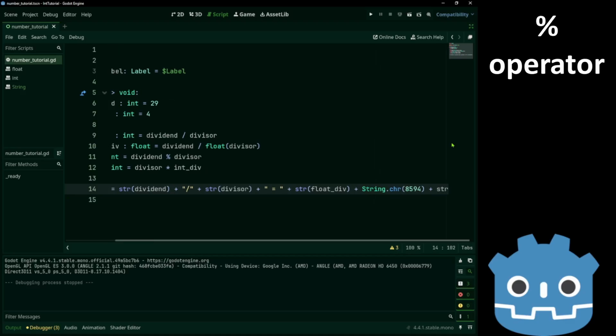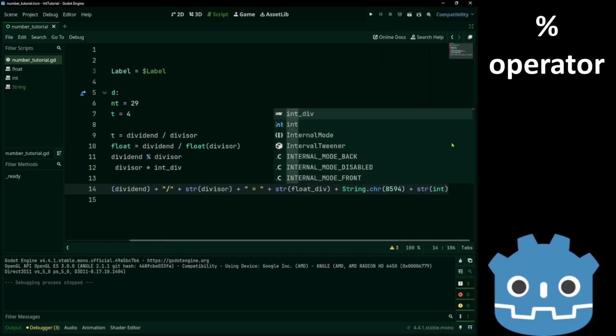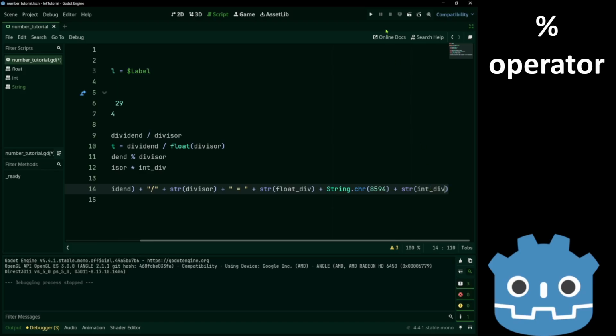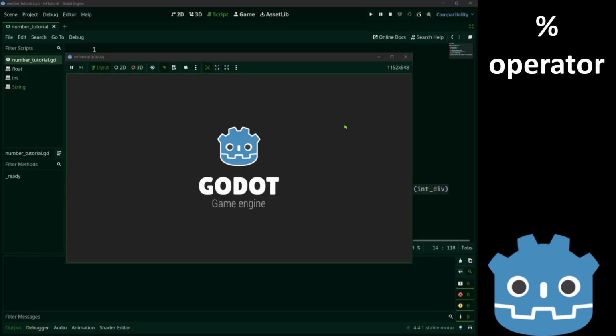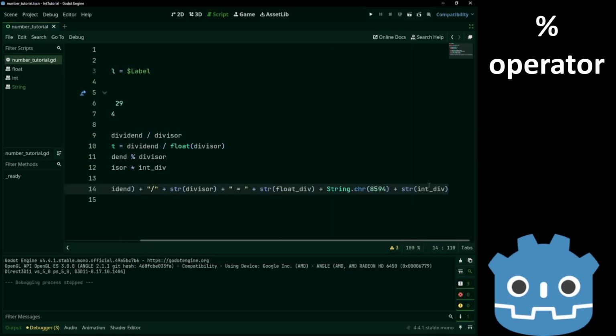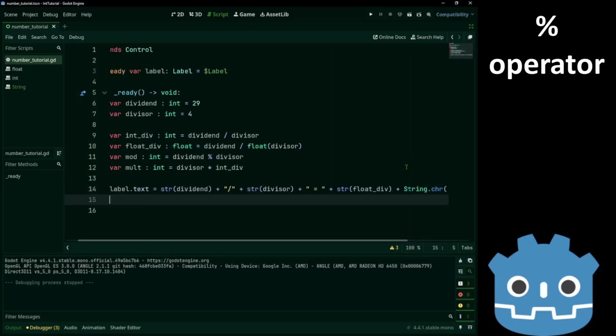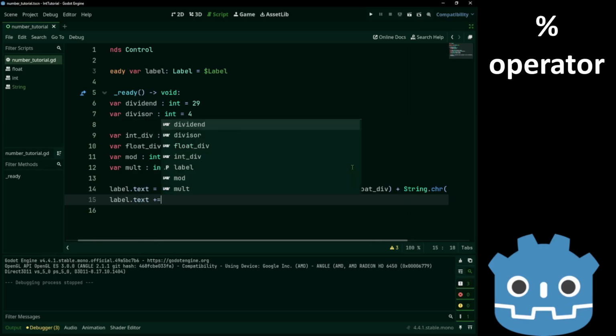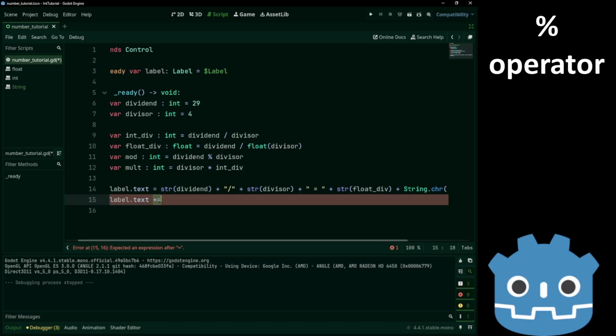Now let's add the integer division. So what this is telling us is that the division would give us 7.25, but if we only keep the integer part, we get 7. Let's continue. Now I use the plus equals to add more text. We use the \n to change lines.